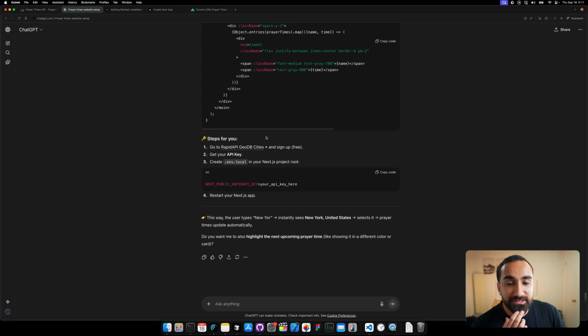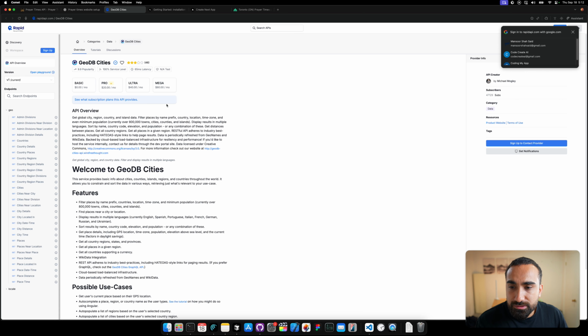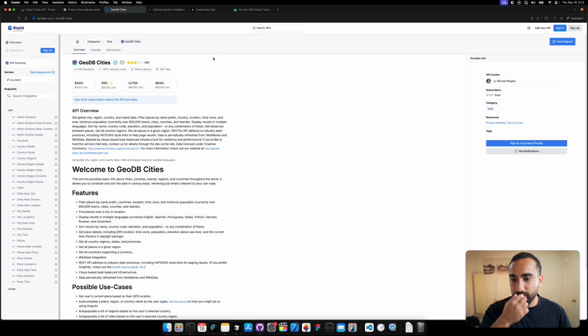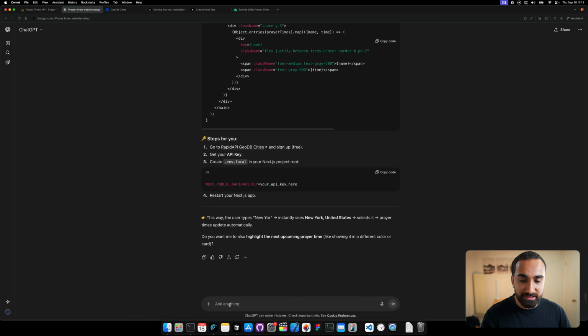So let's follow the steps that ChatGPT gave us. Go to RapidAPI GeoDB Cities and sign up for free. Okay, let's do this. Open link. You know what? That doesn't look like a good and documented API. Let's not go with this API, because this API is created by a developer and is not documented so well. Dev portal, let's see. Yeah, let's not use this. Let's go back and ask ChatGPT.